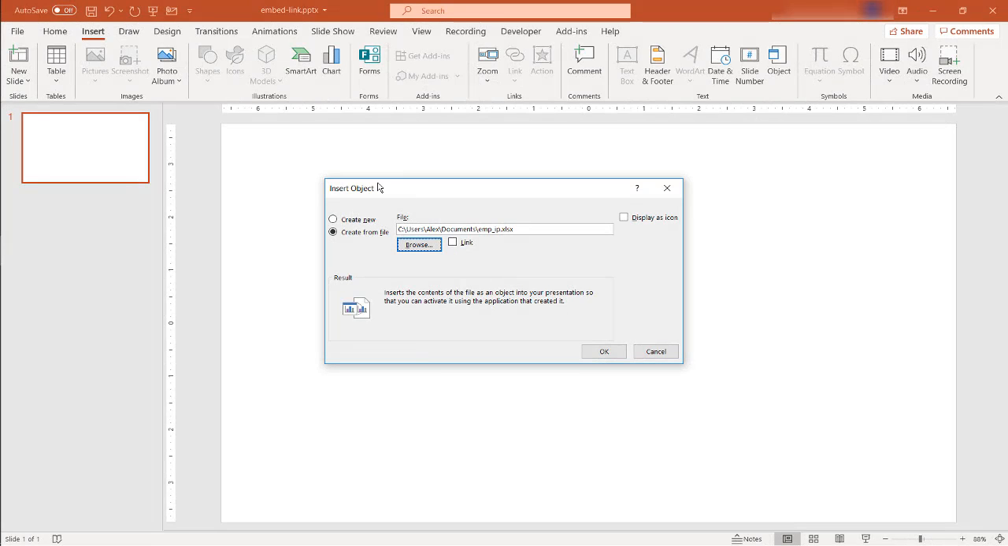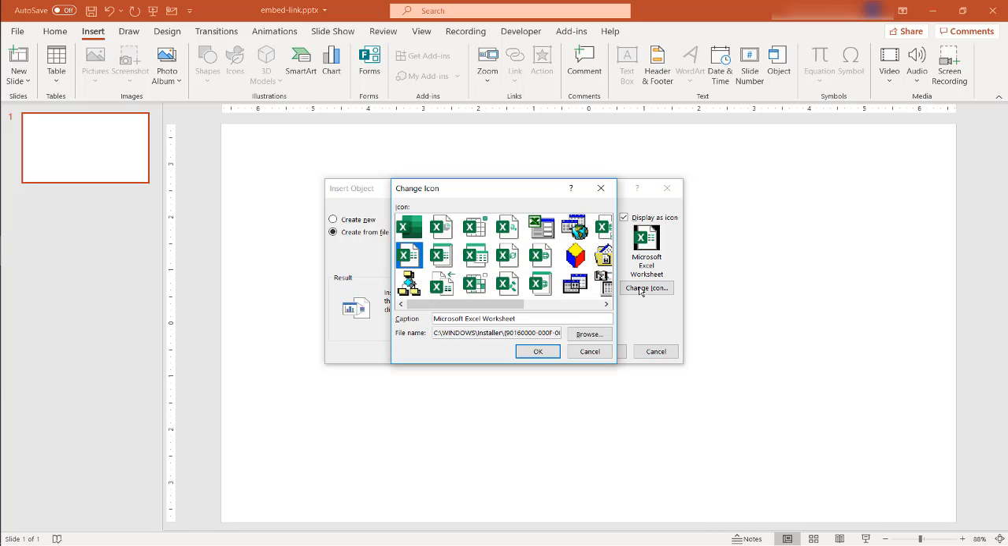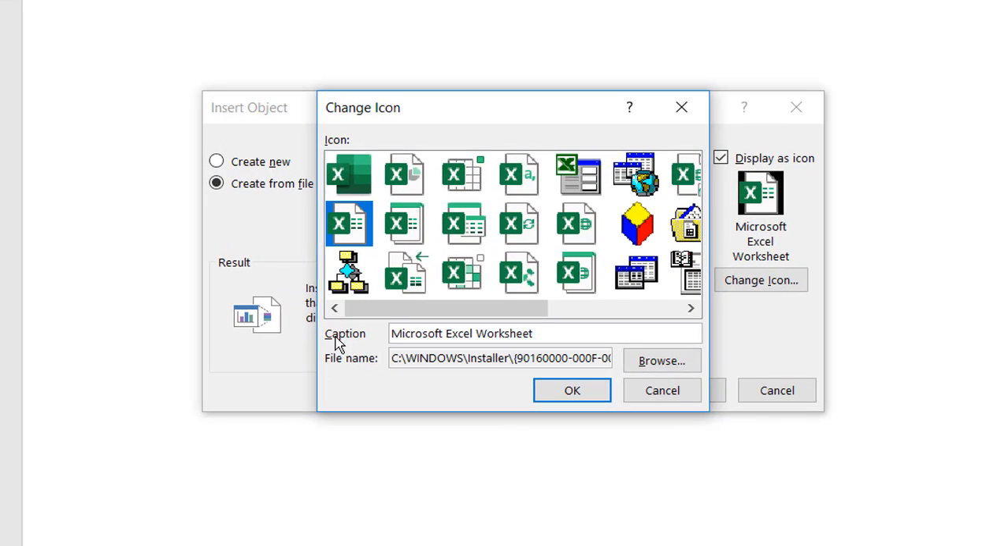I'm back in my Insert Object window. What I want to choose is have it display as an icon. So I have this icon displayed. And by default, it's just going to say something really generic, like Microsoft Excel worksheet. I want to change the icon. And in changing the icon, it also gives you the option of changing the caption, the name of it. Now, they give you a bunch of choices to choose from in this window, but I'll just stick with the standard icon. And here's where we can change the name of the icon.